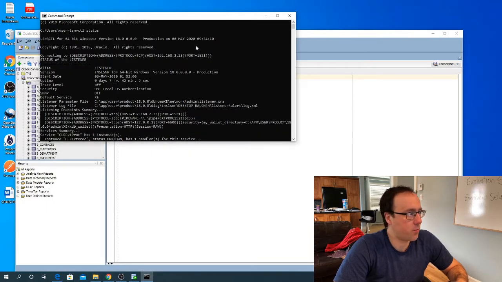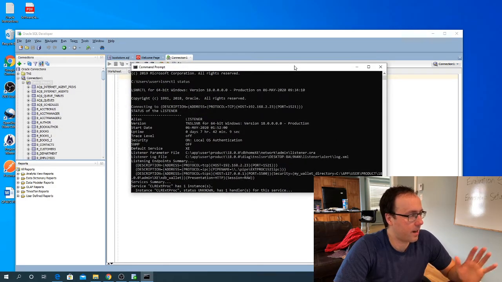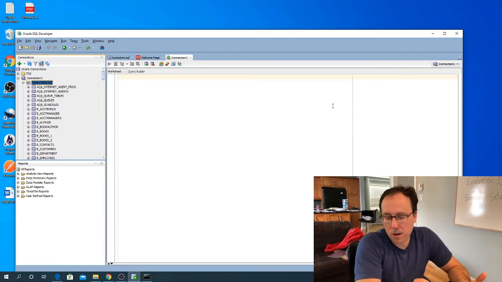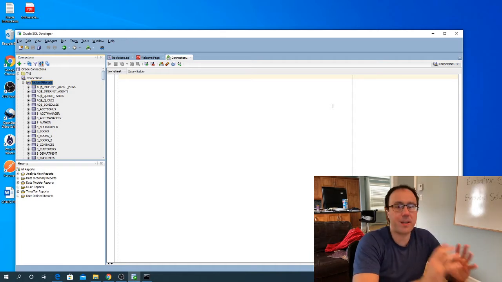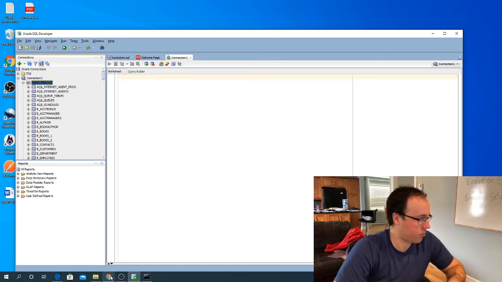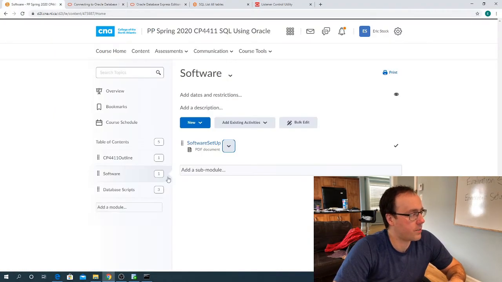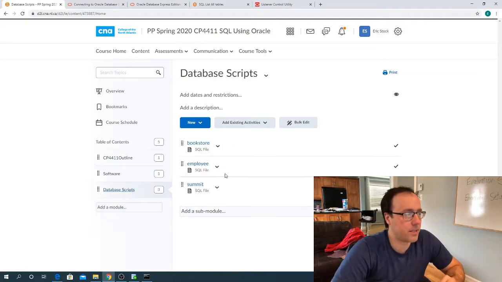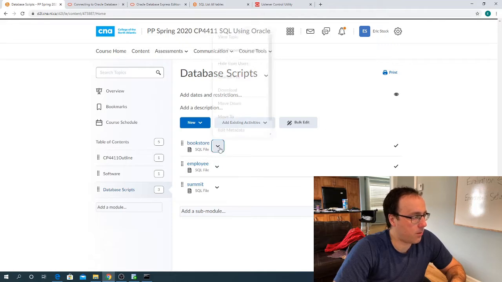Okay, so I've got pretty much my database connected here. And the next step is, when we do our class work, we're going to be working with pretty much a specific set of databases and tables. We have a set of scripts on D2L, and these scripts are basically the 3 different databases that we'll be using and doing work with. So I'm going to go ahead and download these.